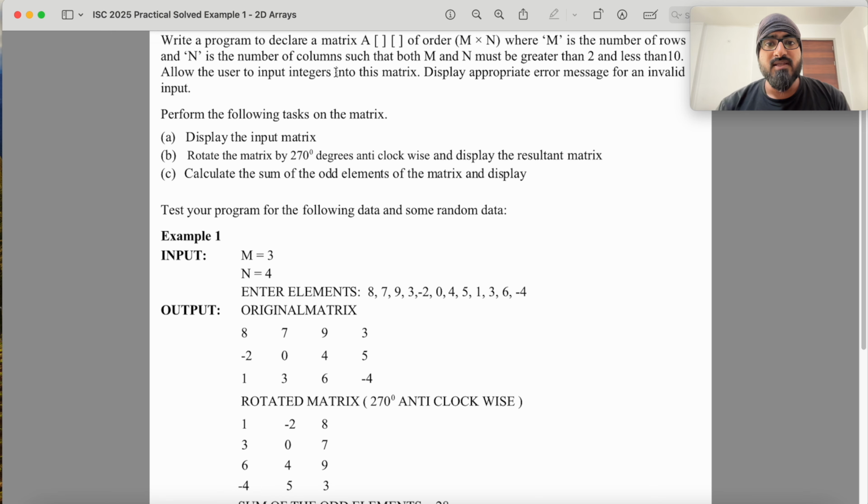So in this, you have to declare a matrix of size m into n. M is the number of rows, n is the number of columns. Both m and n must be greater than 2 and less than 10. Allow the user to input integers into this matrix. Display an appropriate message for an invalid input. Invalid input would be when m and n are not in range. Perform the following tasks. Display the matrix. Rotate the matrix 270 degrees anti-clockwise. So 90 degrees, 90 degrees thrice. We'll see how to do this.